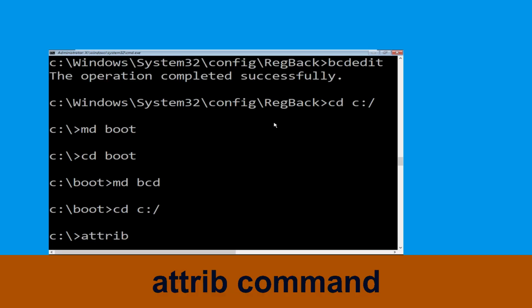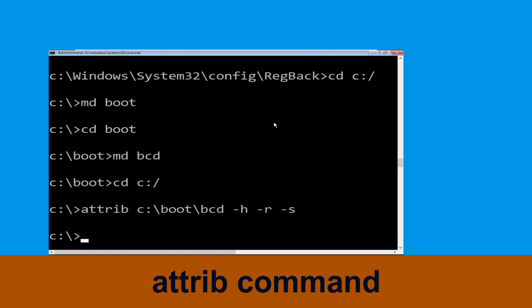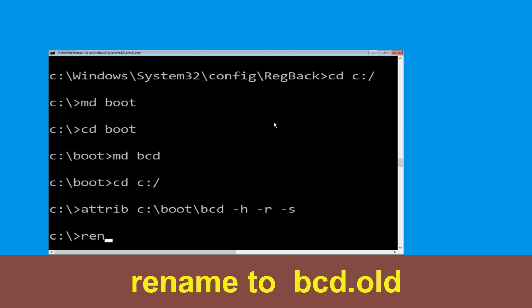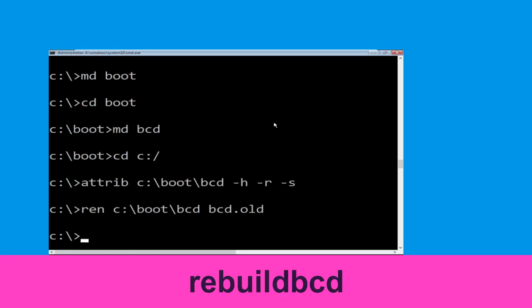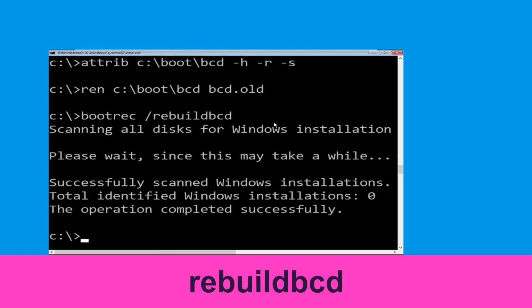Type attrib c colon /boot /bcd -h -r -s and hit enter. Type in ren c colon /boot /bcd bcd.old and simply hit enter to execute this command. Now type bootrec space /rebuildbcd and simply hit enter.